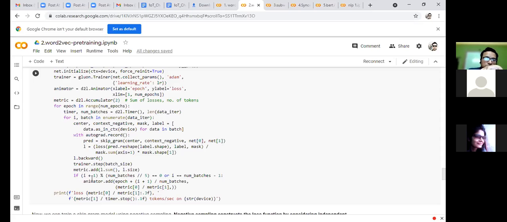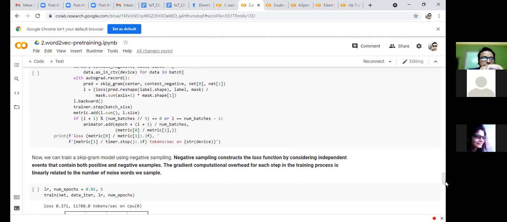And then finally we have put that condition: if the modulo value, after dividing the number of batches by 5, is 0, or it is giving i equals to number of batches minus 1. Okay, and finally we are printing the value in the following format: loss, metric[0] divided by metric[1], followed by metric[1] divided by timer.stop, which will be defined as tokens per second on the str(device), string of the device.